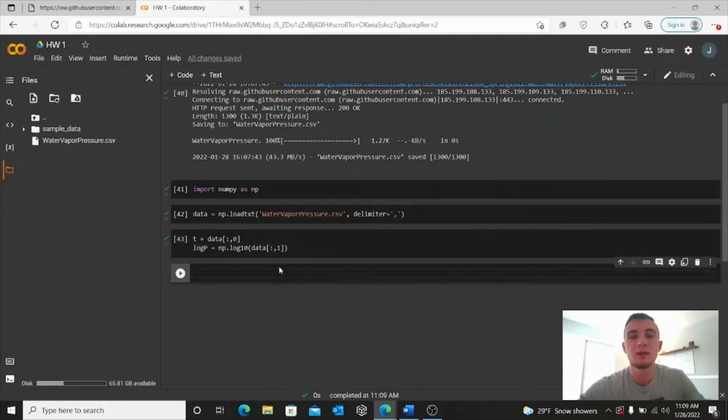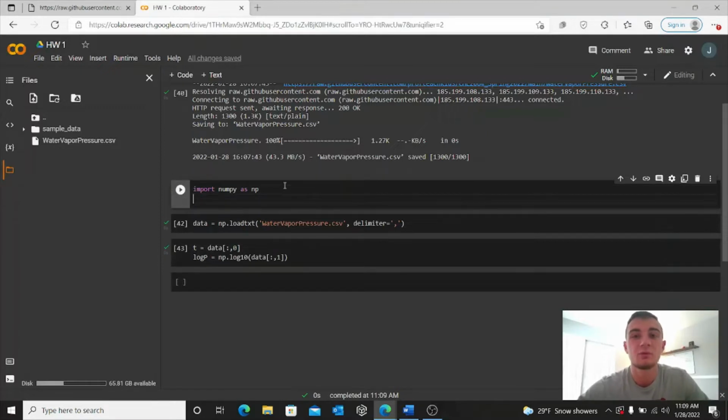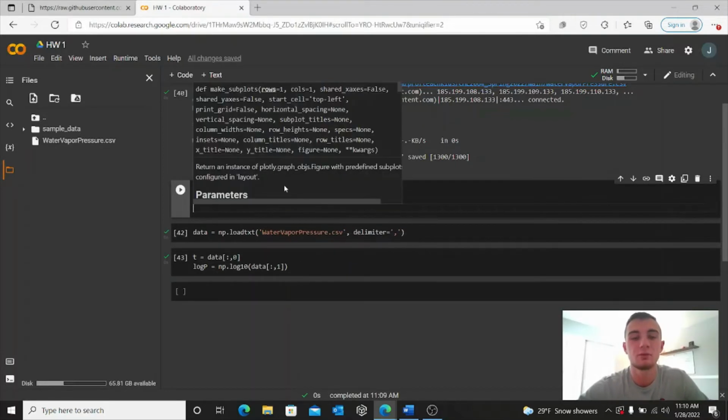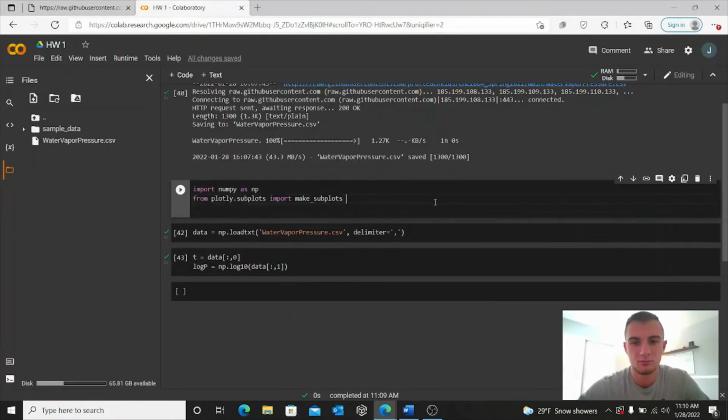So in order to make a graph of our data, what I will need to do is first import make_subplots from plotly.subplots. And I will also need to import plotly.io, so I will import that, and I will call that PO.